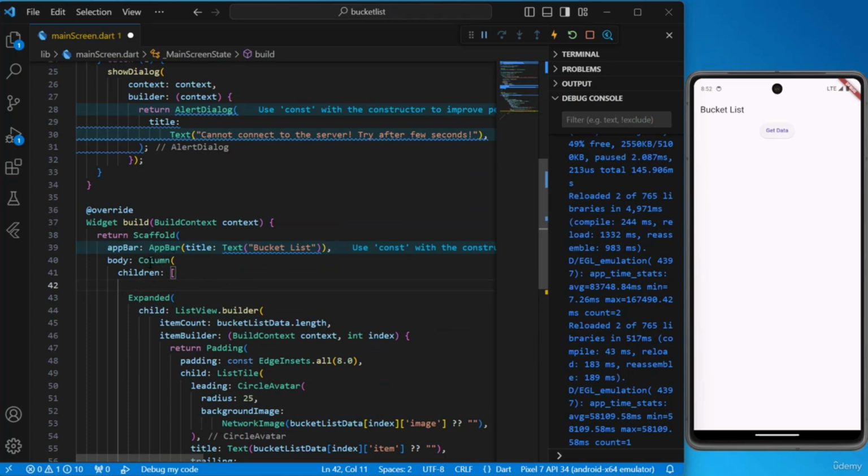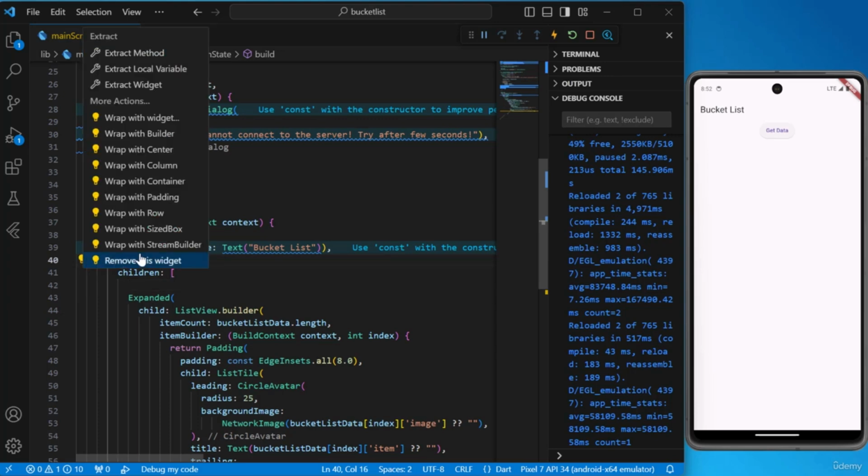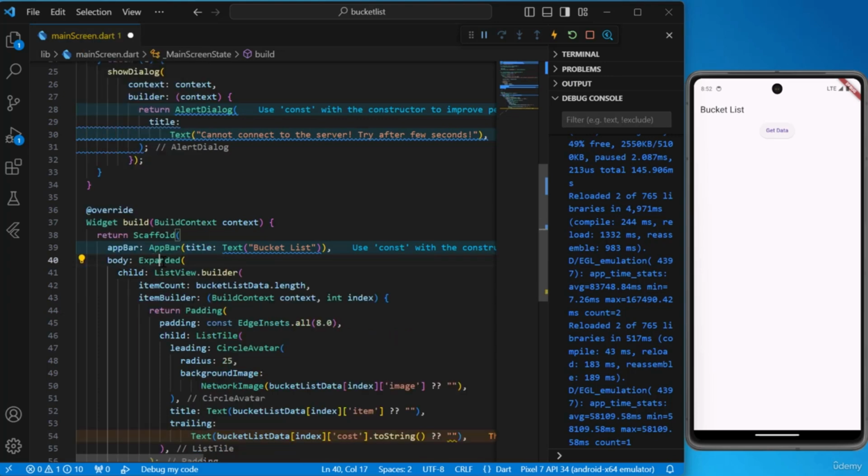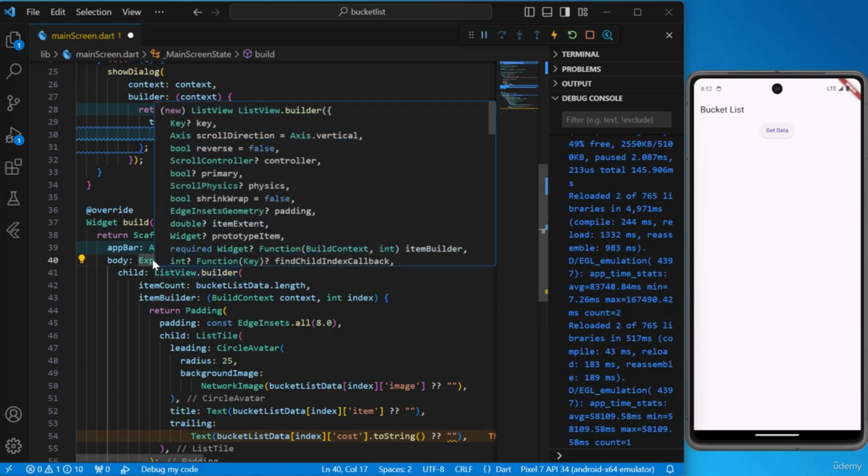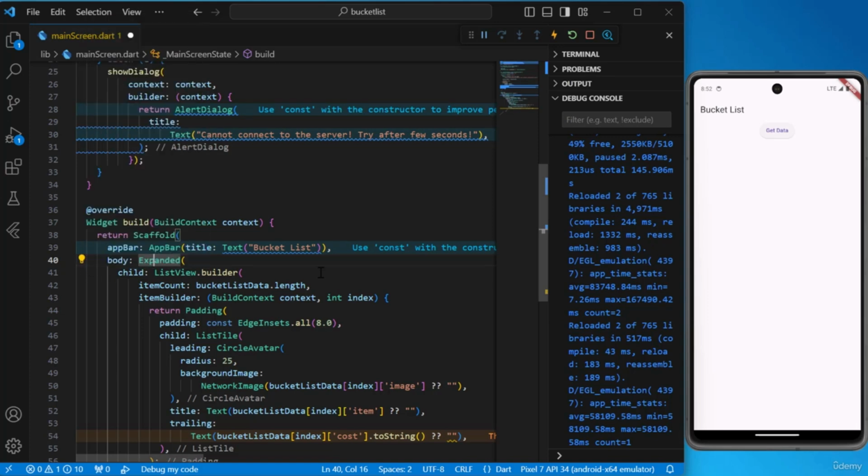And now this column has only one child, this expanded widget, and then ListView.builder inside of it. So we don't need this column, so let's remove it. And we don't need this expanded because this ListView.builder can take up all the space now. So let's remove this as well. And now let's save the code.